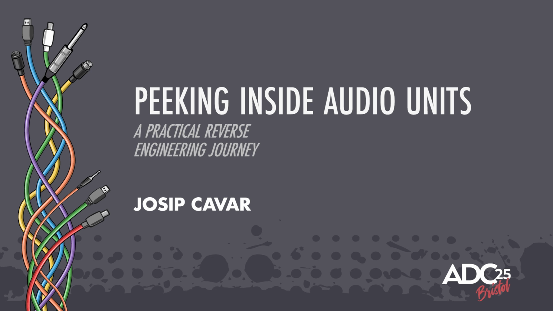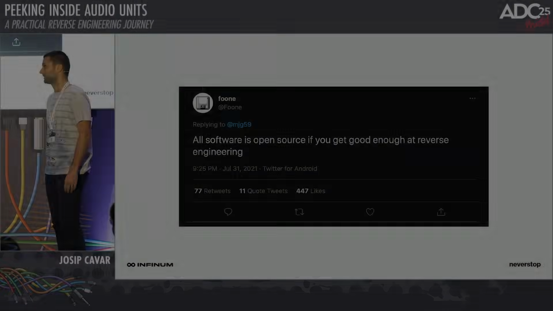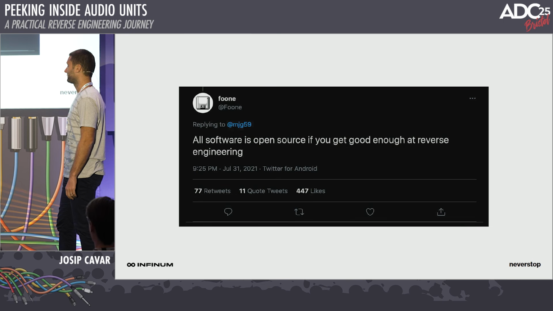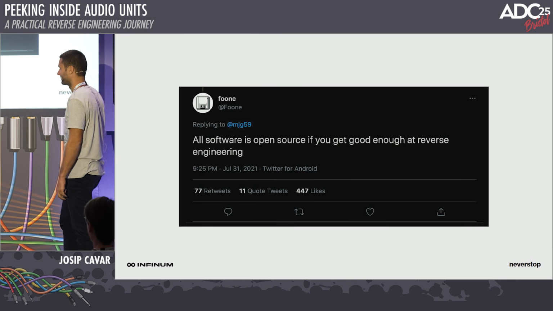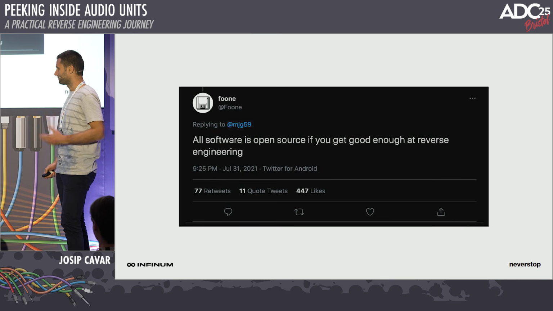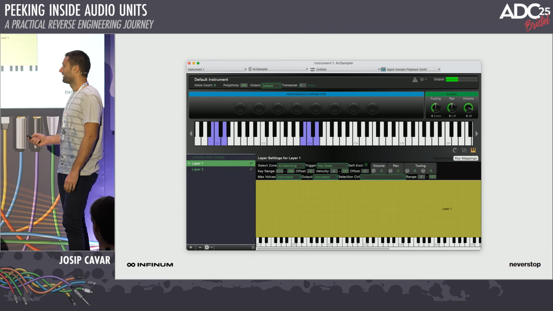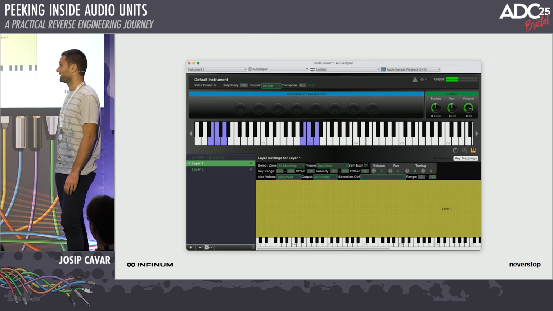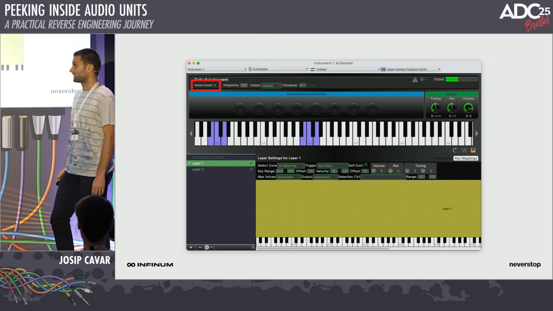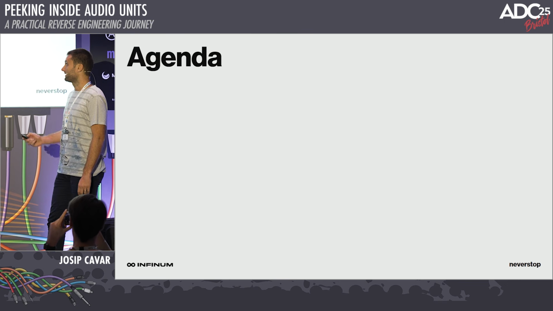And we'll open this talk with a quote that I found interesting. It says, all software is open source if you get good enough at reverse engineering. And while this is probably meant to be a joke, I do think there is some truth in this. This talk is a case study of reversing Apple's AUSampler audio unit plugin, and in particular, this piece of functionality that displays voice count. It will be divided in 3 parts.